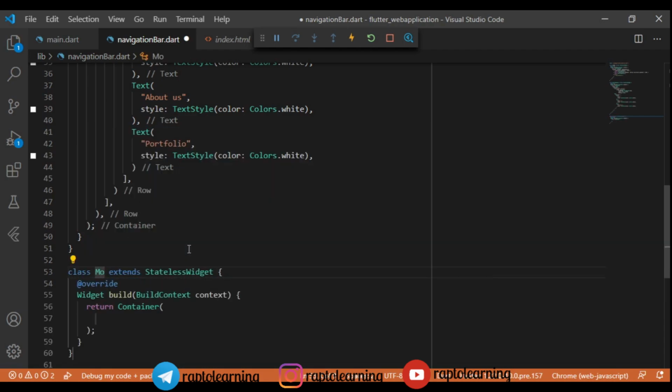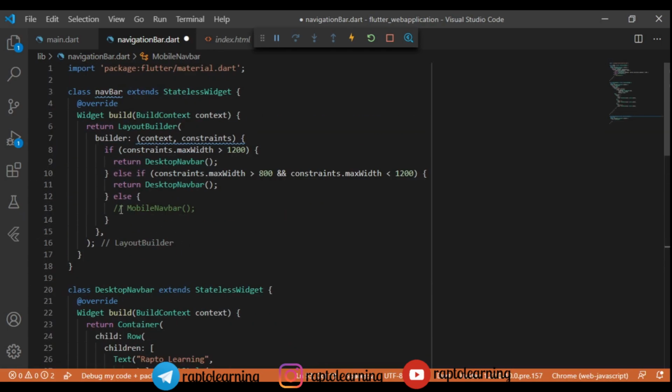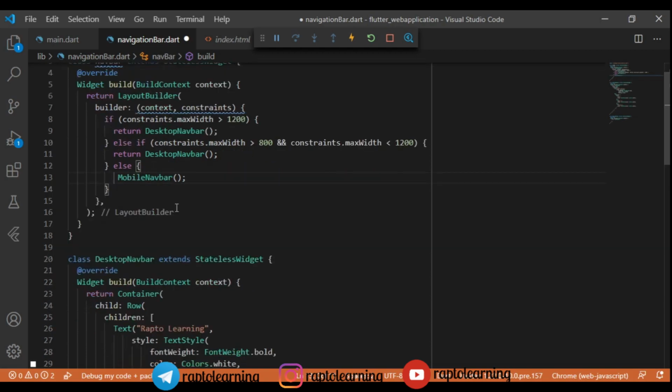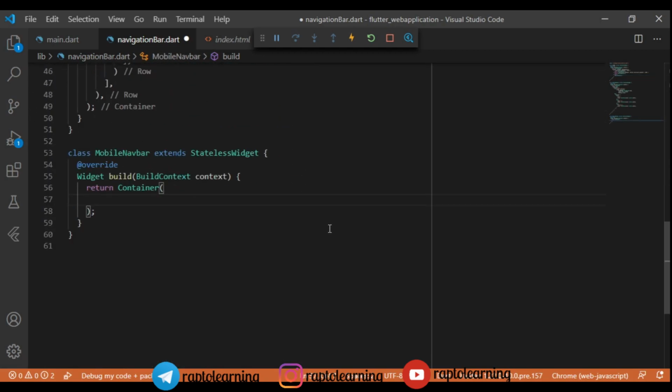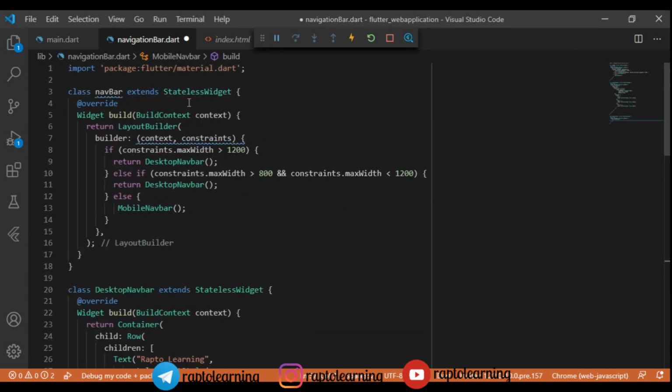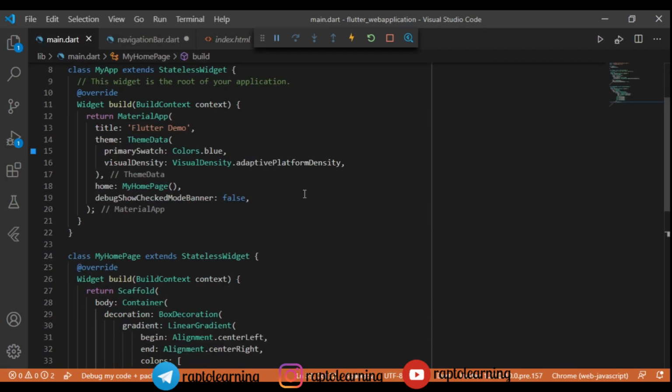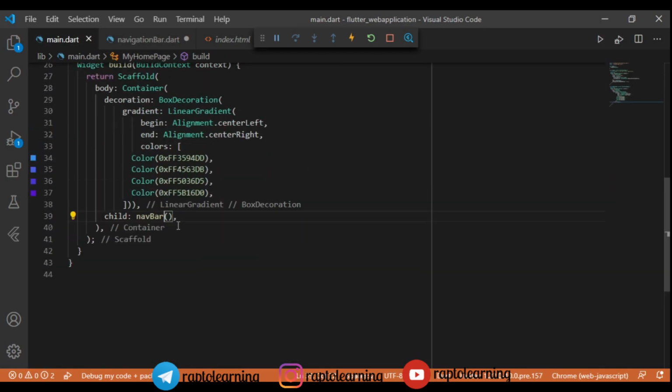So I will just create another stateless widget for the mobile navbar, and we will return nothing for that for now. So let's add the mobile navbar to our navigation bar file. We probably are not going to add anything in this because we have to make some changes for mobile view also, right? So let's see why our code is not working. So probably the error is somewhere here.